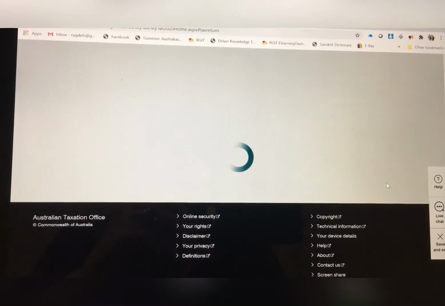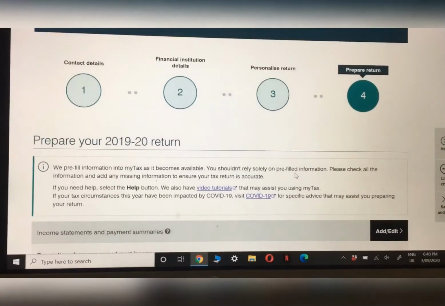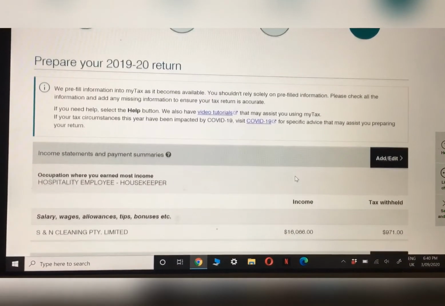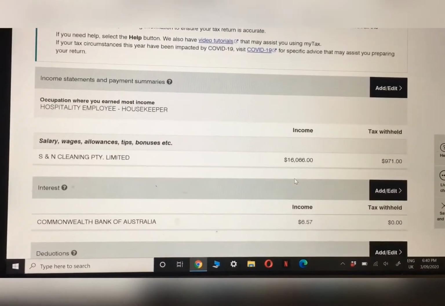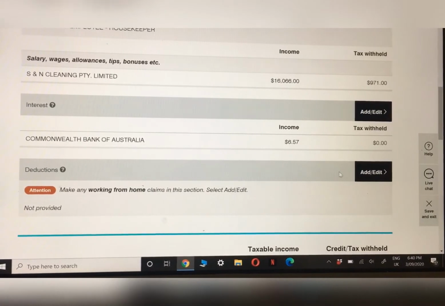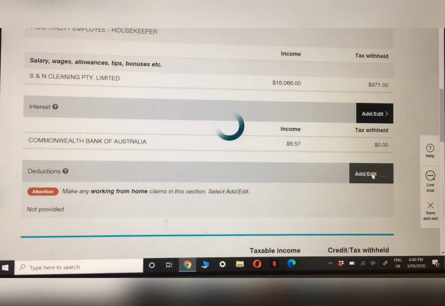Here we are. This is a very crucial section where you can show various work related expenses which are not taxable, so we can maximize our tax return amount. Here we can see our gross income from our jobs and interest earned from our savings. Click on the add or edit button in the deduction section to show some work related expenses.